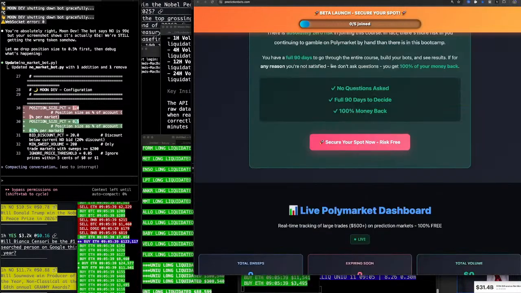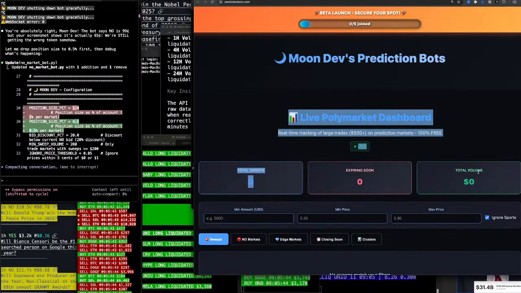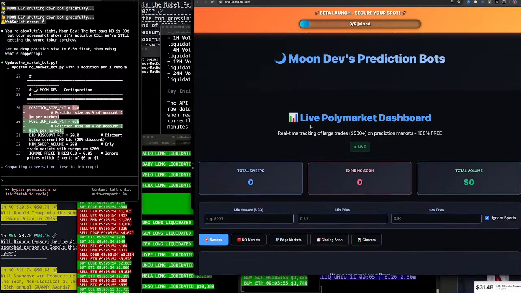We don't need both dashboards on there. Also, let's remove the boxes of total sweeps, expiring soon, total boxes, and total volume box. Let's remove that above the button that says live. Let's put that live button on the row of clusters over where the pause button will be.